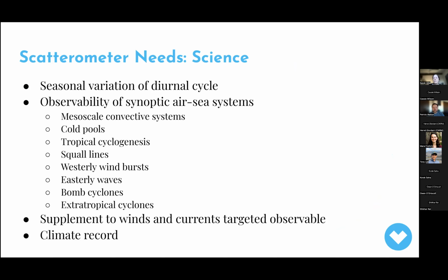But some of the main problems with science done using ocean surface vector winds, areas of science that are typically dependent on scatterometer measurements or other sources of ocean surface vector winds are the seasonal variation of the diurnal cycle in winds, which is something that's very difficult to observe currently. Observing the diurnal cycle requires at least 4 observations throughout the day at a minimum.